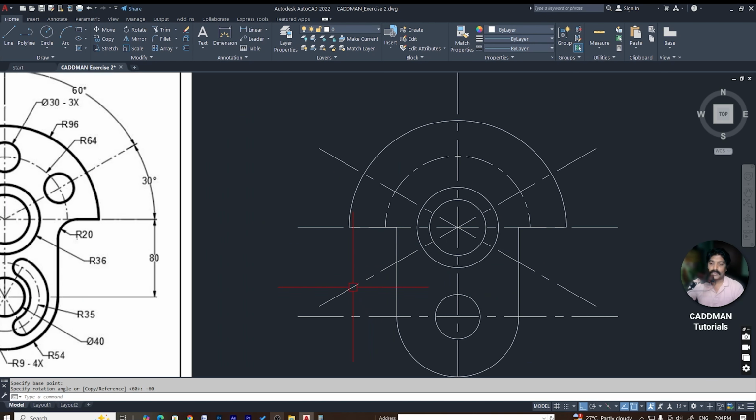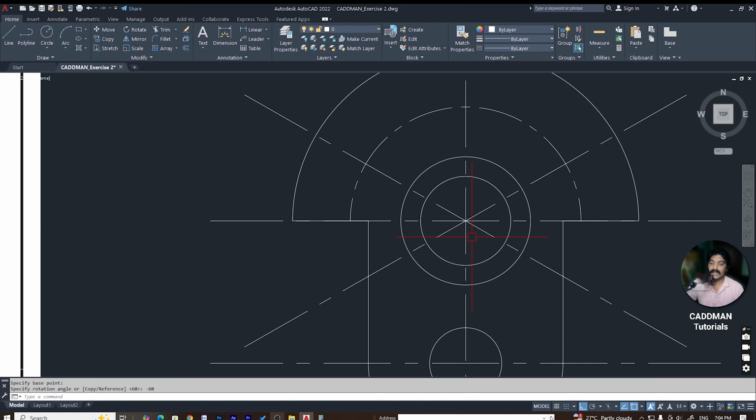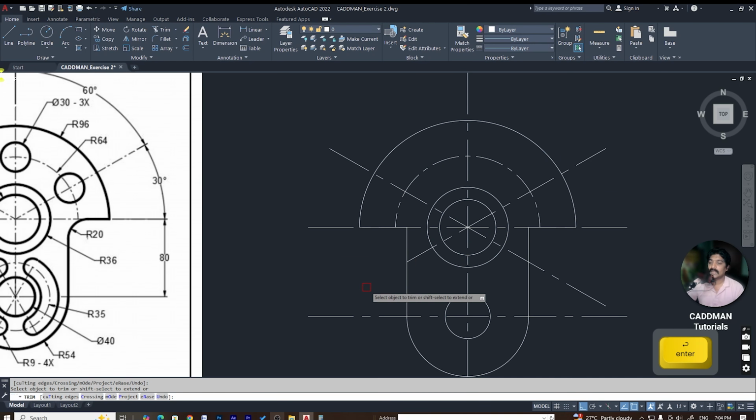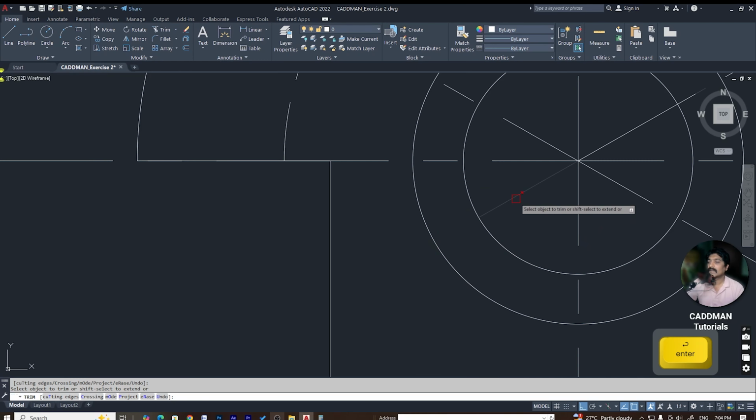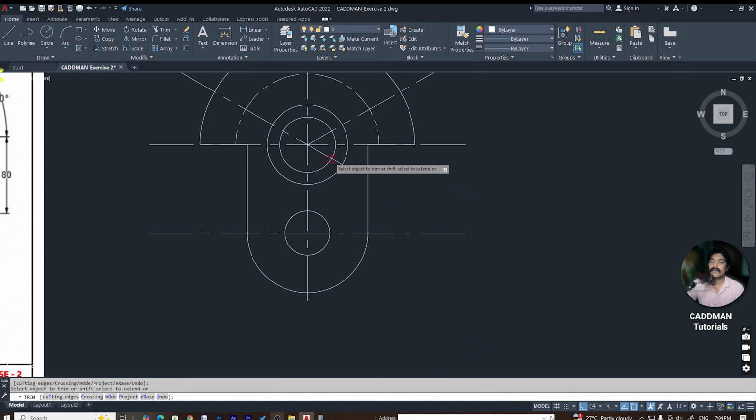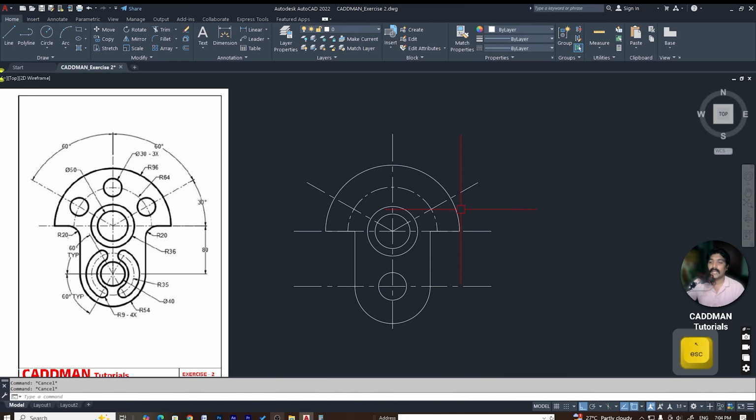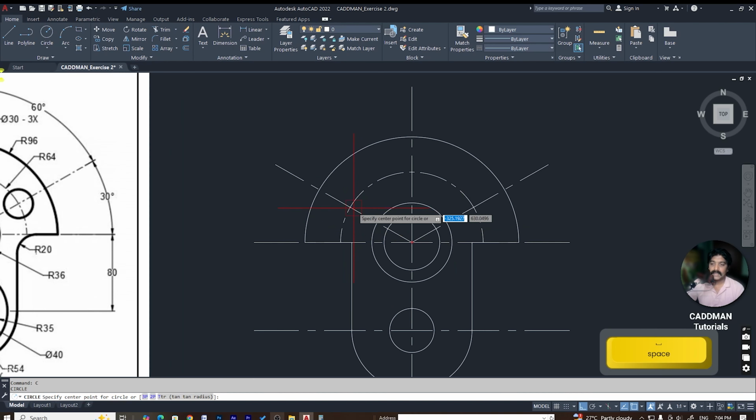So first, I'll just trim out the extra center lines in the drawing. Trim out. Okay, now I create these three circles with a radius of 15, diameter 30. Go for C, enter. Select the intersection point, give radius 15. So copy the same circle from this intersection point to the other intersection point.